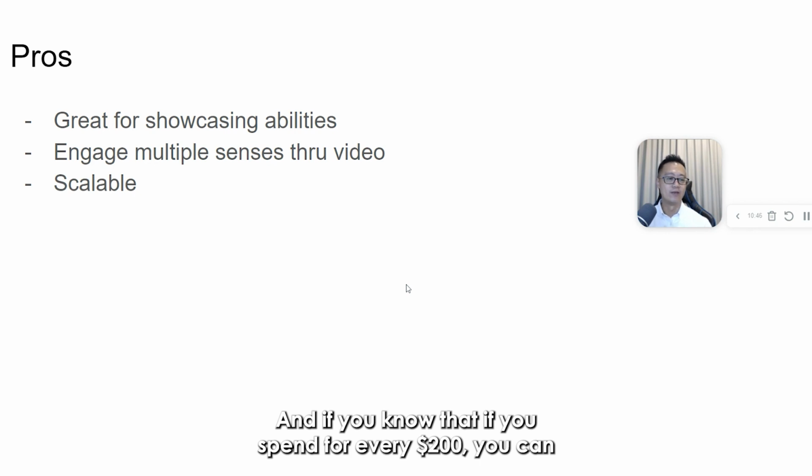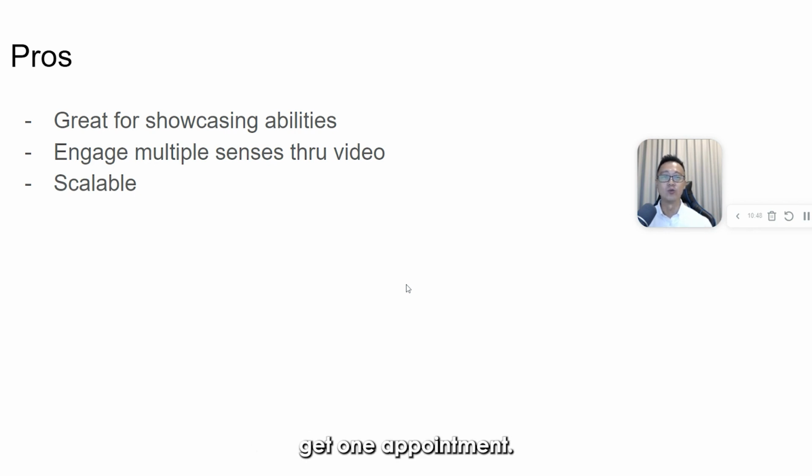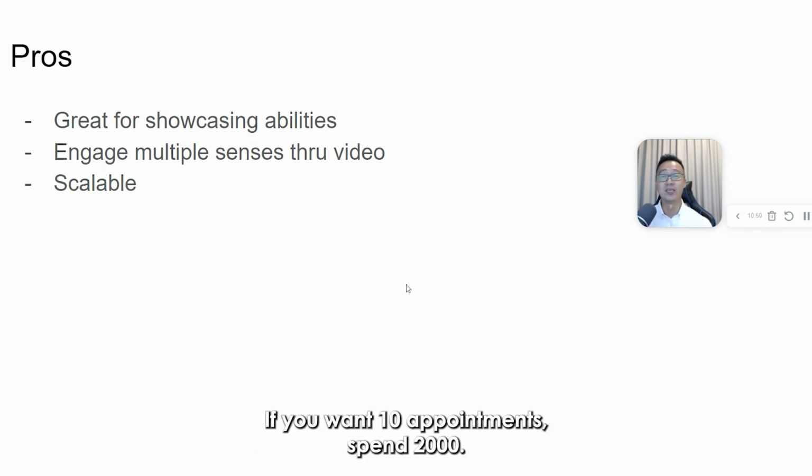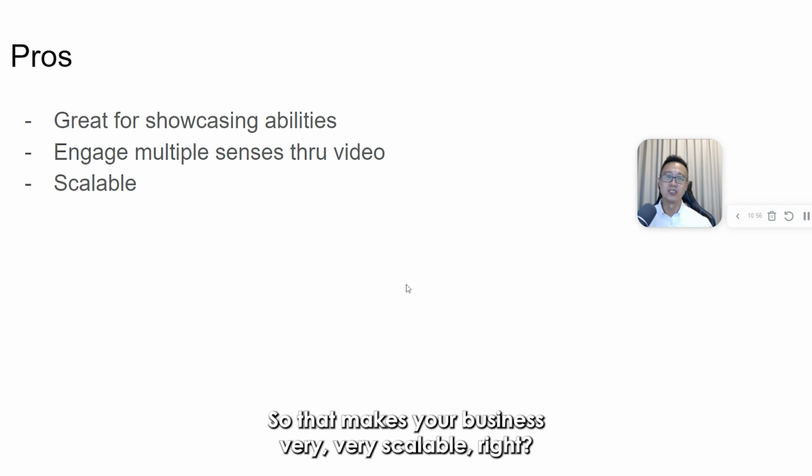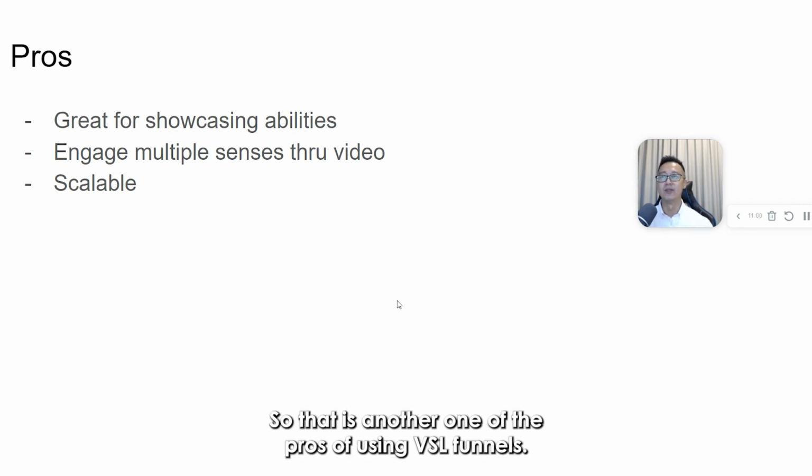And if you know that for every $200 you spend, you can get one appointment, if you want 10 appointments, spend $2,000. If you want 100 appointments, spend $20,000. So that makes your business very, very scalable, right? So that is another one of the pros of using VSL funnels.